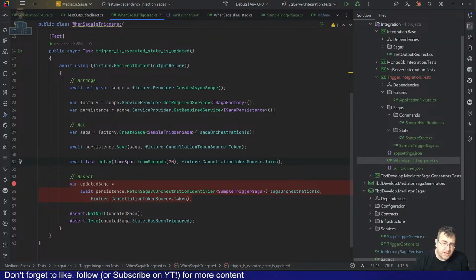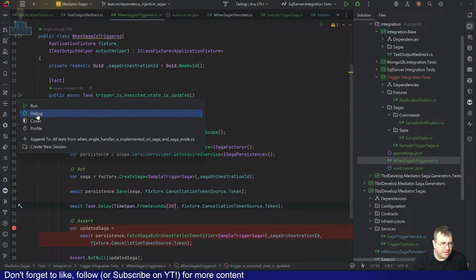So the idea would be create the saga, save it, right? Then wait 20 seconds. The service should be running and checking for the saga. And then we should hit here. But I don't want that to happen unless the saga's trigger runs once. So if I put 30 seconds here, I'm just going to wait 30 seconds and hope that things work. And that's not great.